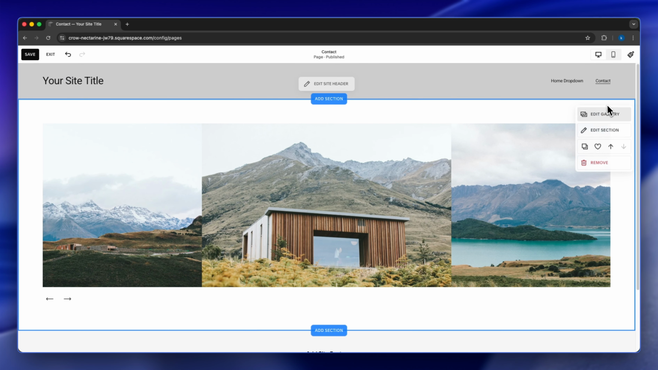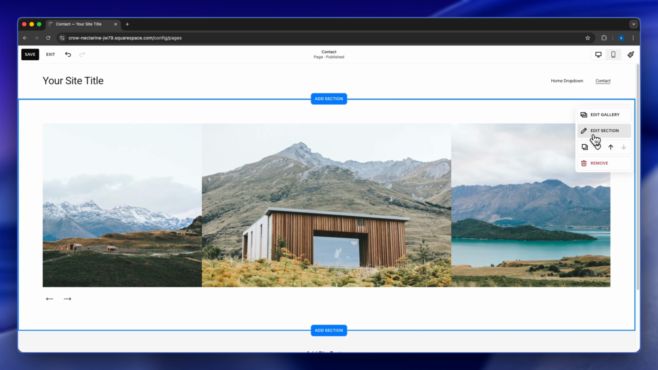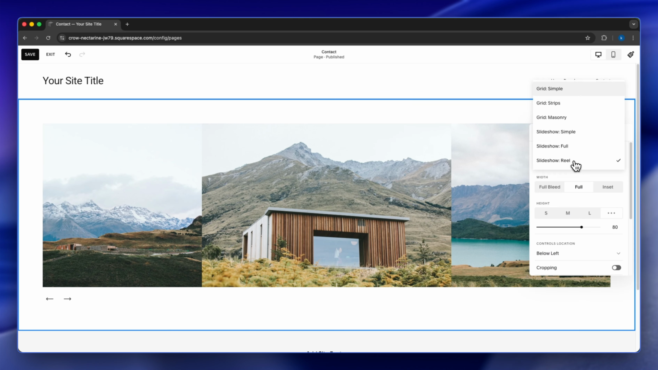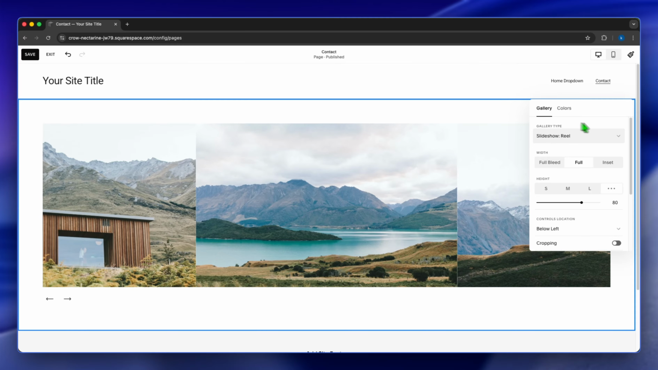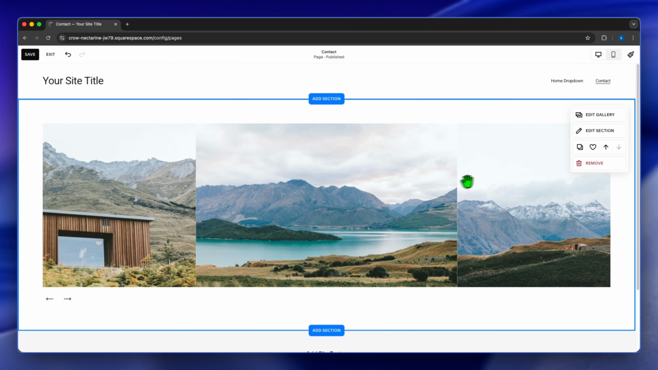Now once you're done, you're going to hover over this gallery, and you're going to come to edit section, and here you're going to choose reel. So this is what makes it a carousel. If we choose something else, it's not going to make it a carousel. But once we choose reel, it's going to make it a carousel. And just like that, we've been able to create a carousel for our page.